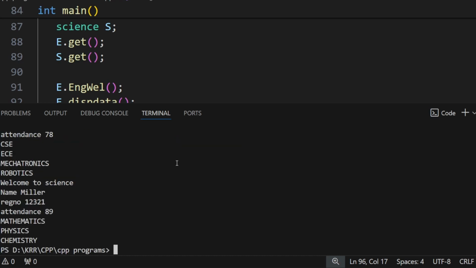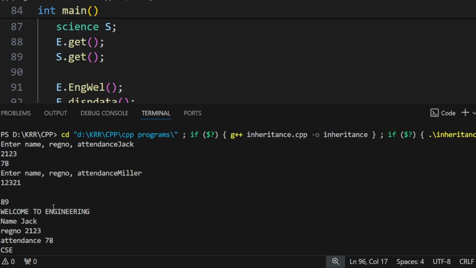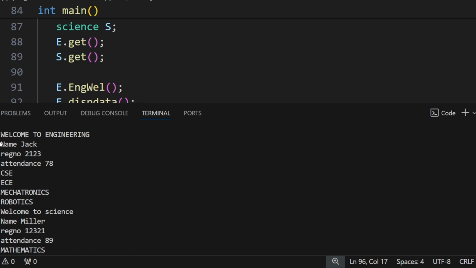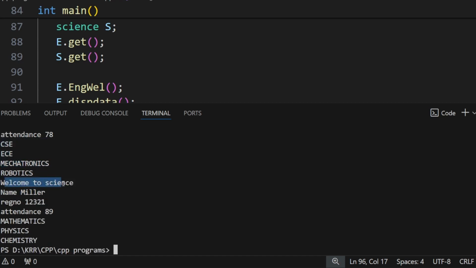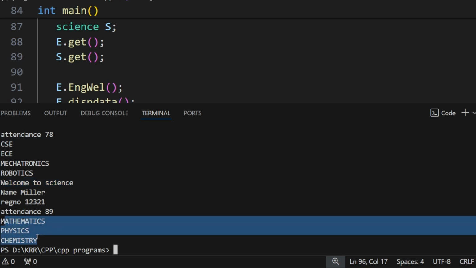I hit enter button. So at first it says welcome to engineering. The name is Jack, register number is this and attendance is 78. It says the available course CSE, ECE, mechatronics, and next it says welcome to science and the name, register number and attendance, and it mentioned the course maths, physics, chemistry.